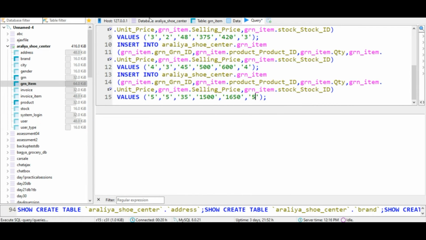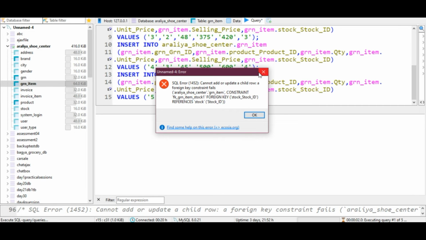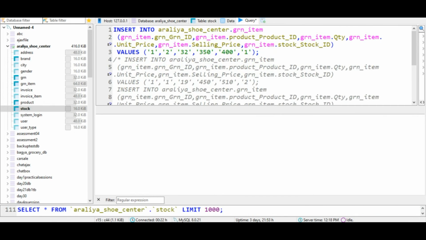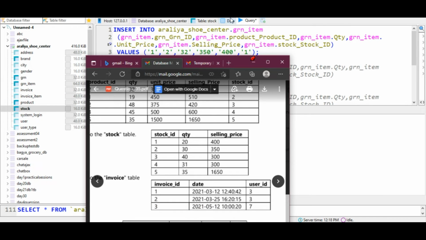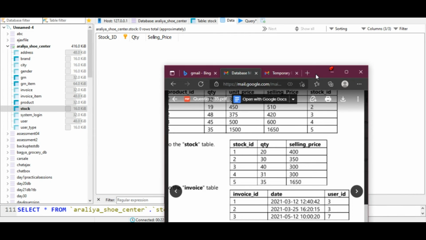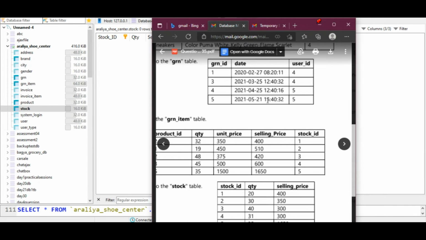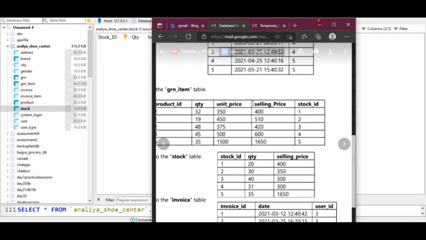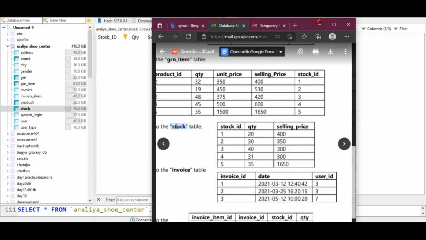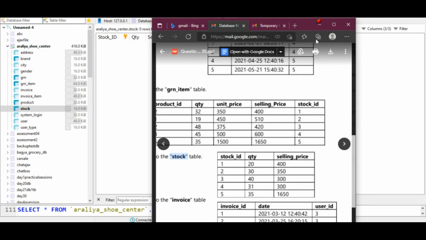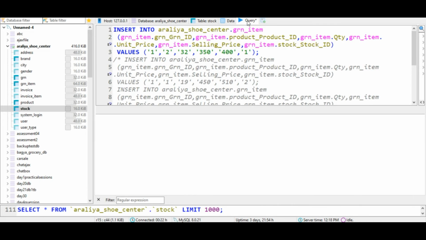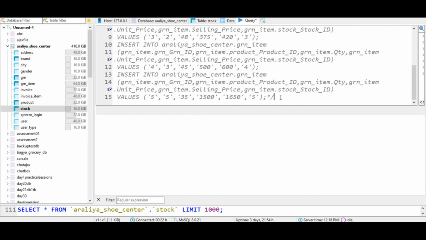So let's execute these queries. Hopefully, okay, we have errors. Yeah, this problem occurs because I didn't enter any values in the stock table. So we had to enter data to the stock table before entering data to the GRN item. So let's do that real quick. So I'm going to make this query a comment so we can come back later.